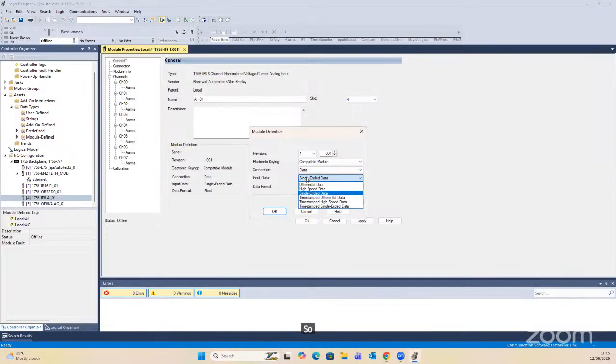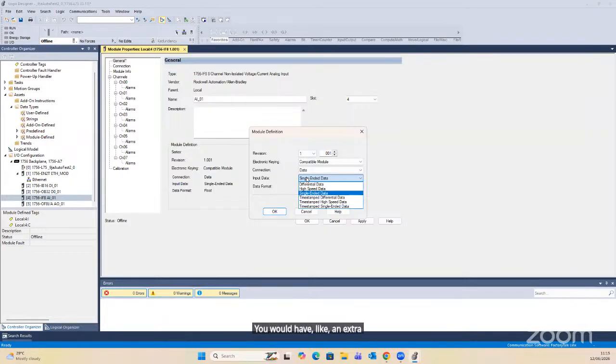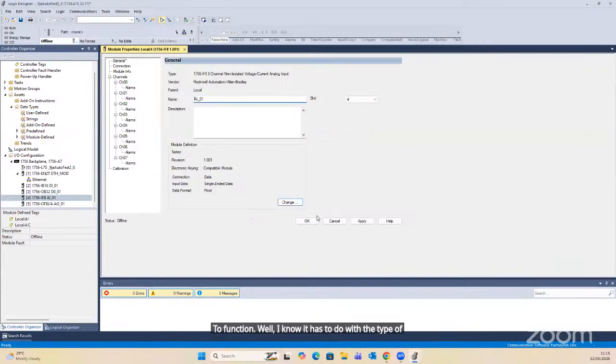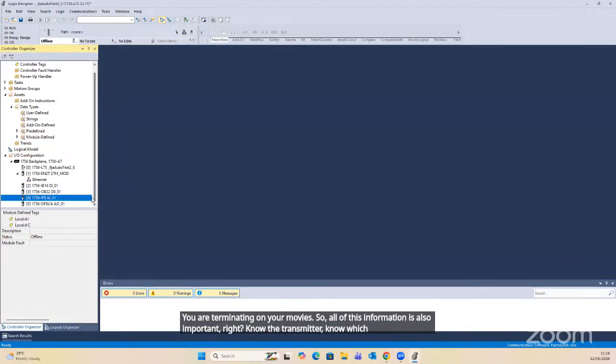Is that it? Would that be the reason actually? Sorry, I'm trying to think. Because with your four-wire transmitter, you have the wire that takes power to the PLC and reads the data. Then you would have an external exciter, that's external power that powers the transmitter itself to function. But I know it has to do with the type of transmitter you are terminating on your modules. So all of this information is also important, right? Know the transmitter, know which module you are adding it to.